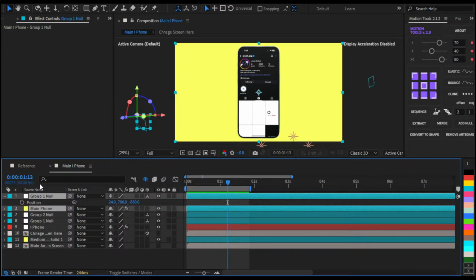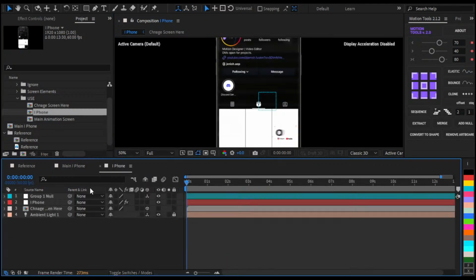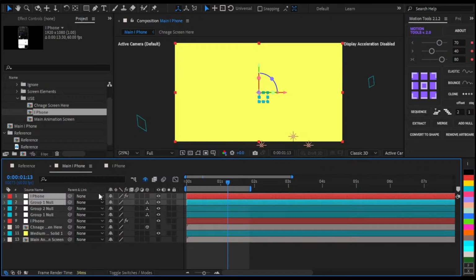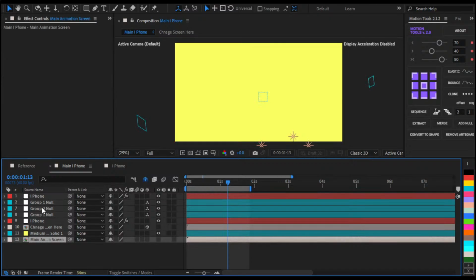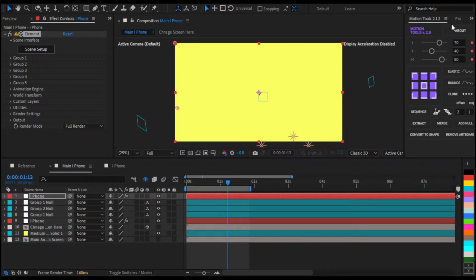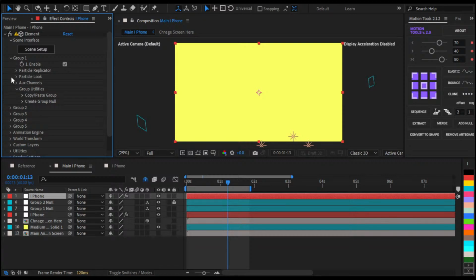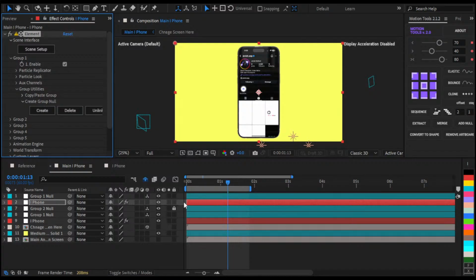So let's delete all these two layers, delete. Let's go to iPhone and copy this and paste these two layers here. Custom layers, custom texture maps, and select this main scene setup. Done. Delete this null. Group 1, create group null. Delete the old one and create a new one.